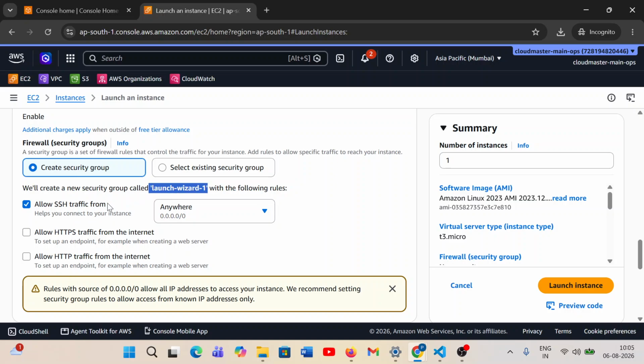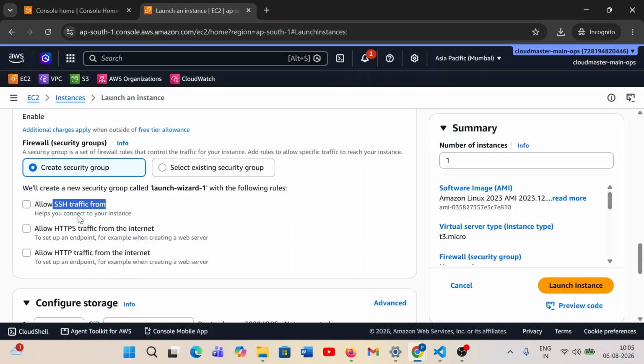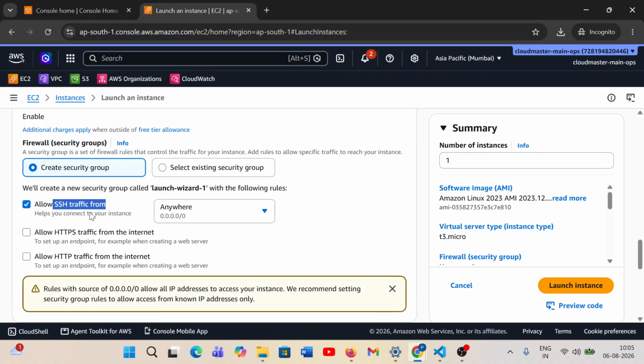Then after that it is asking what traffic you want to allow. I am saying allow SSH. Why? This is mandatory. If you want to communicate with your EC2 machine, then you need to enable this option. Otherwise, you cannot log into this machine through a command prompt, using that SSH command. Okay, that's why I have to select it.